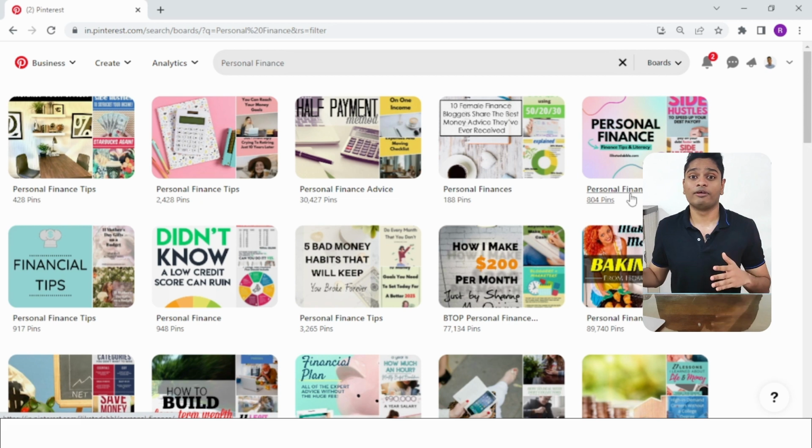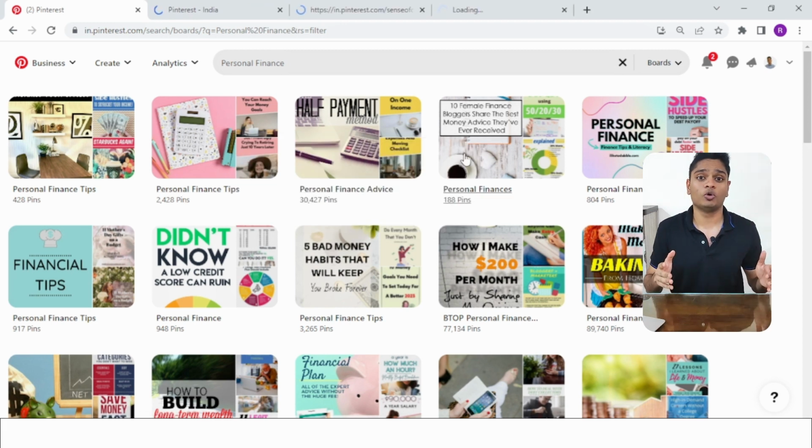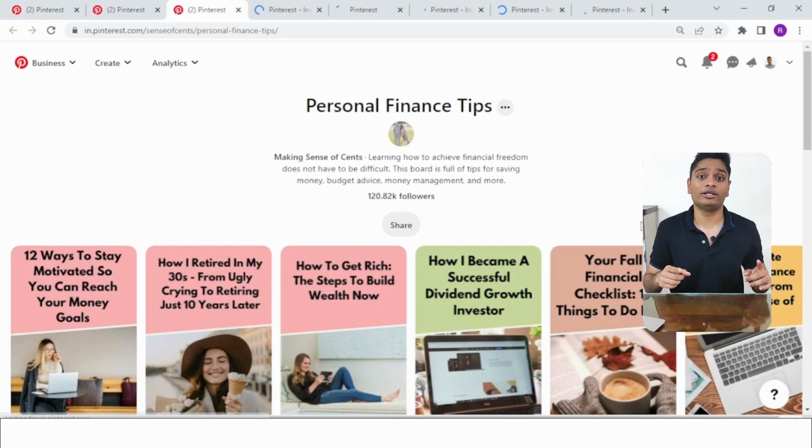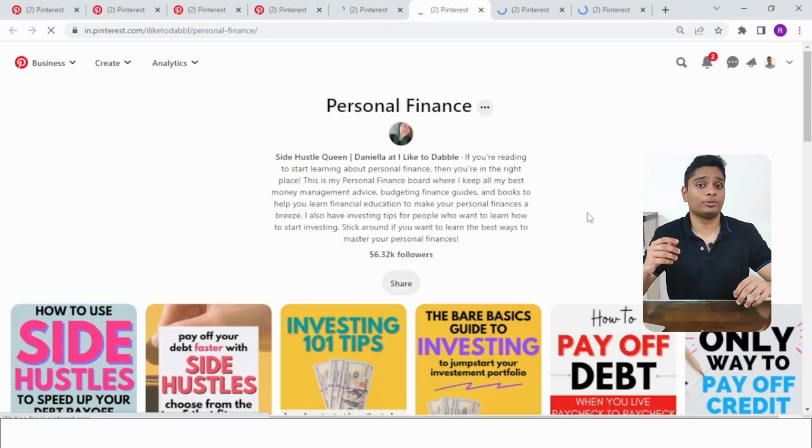Pinterest will automatically give you a list of all boards in the niche personal finance. Right click on each board and open it in a new tab. Once you have some boards open, I want you to read the description one by one and see how you can apply and get accepted to these group boards, provided there is an option to apply. Most of what you'll see here are boards of popular Pinterest accounts in that niche. These are your account boards and not group boards.